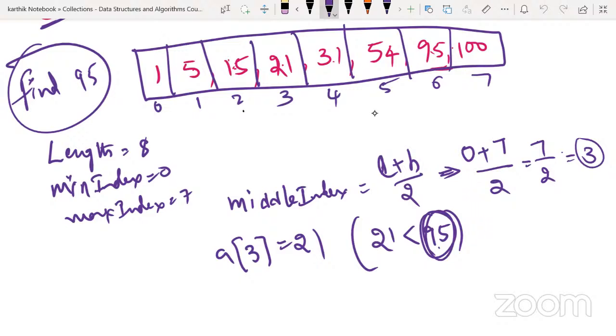If I want to find 21 itself, with a linear search I have to do 4 iterations, correct? Yes. But if it is a binary search, I want to find 21. Middle index equals (L plus H) by 2, which is (0 plus 7) by 2, which is 3. A of 3 equals 21. Your element to find is 21. Can I say in one iteration itself I got the element? Yes.